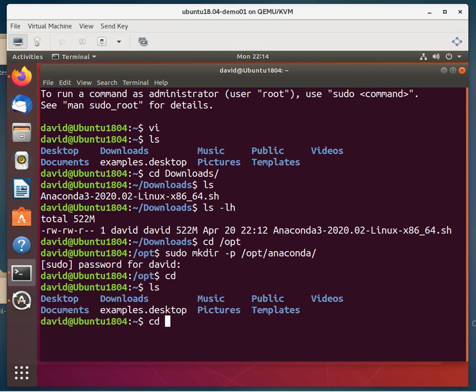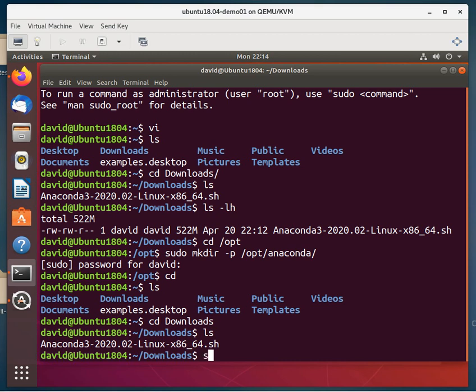So we'll go back into the downloads directory, and we'll type sudo and the Anaconda installer file. It's a shell script, it's not an executable, so I couldn't just say sudo anaconda. I had to say sudo shell anaconda.